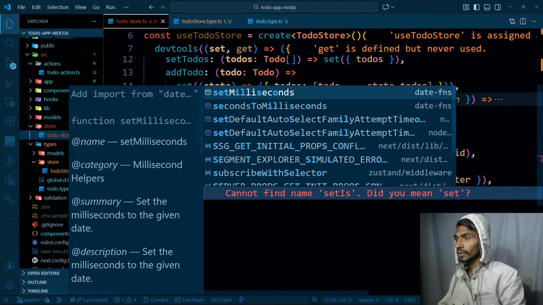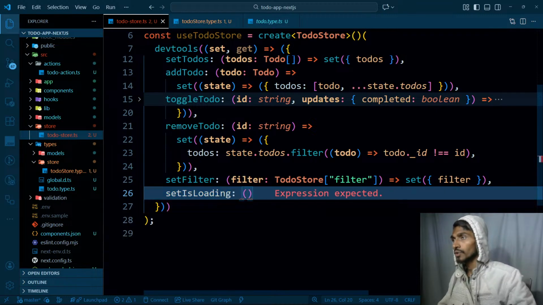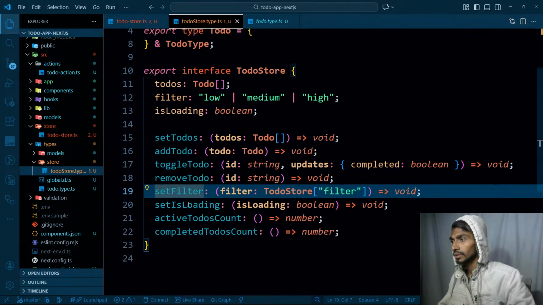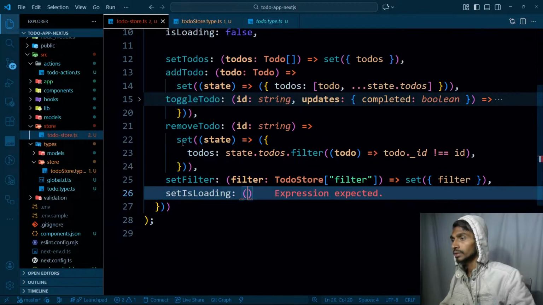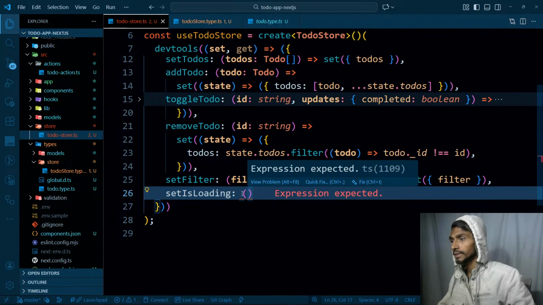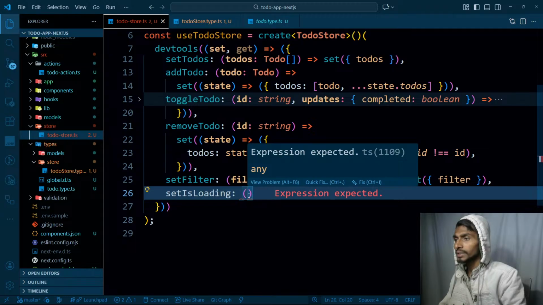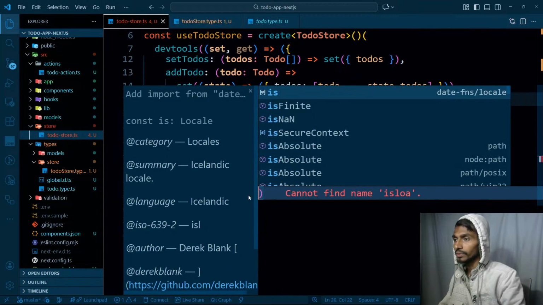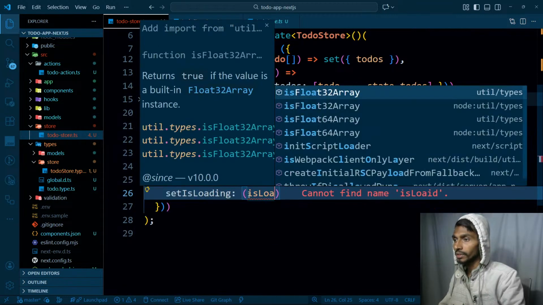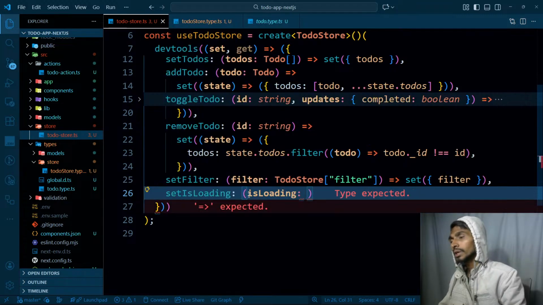Set is loading is loading. I hope I have that here. Set is loading, Ctrl+C, Ctrl+V. Again, this is going to be a function. What will it be taking? Set is loading will simply take is loading as a parameter, and the type of this is going to be boolean for sure.